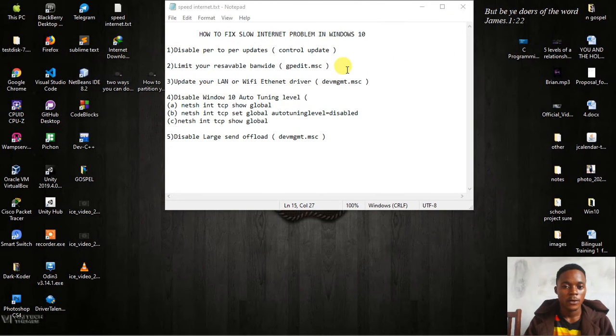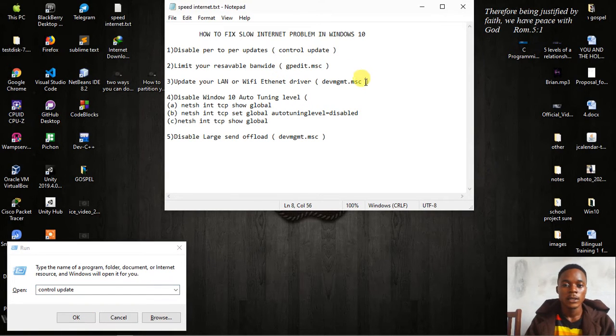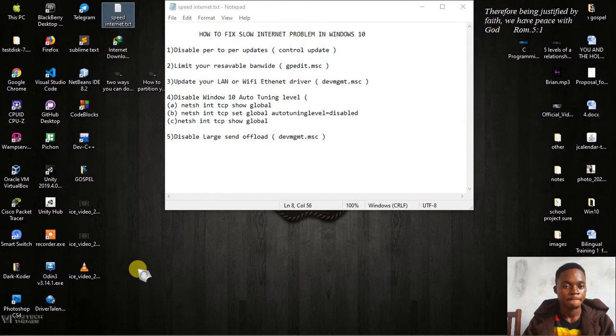Okay, for our second option, we have to limit your reservable bandwidth. So to do that, we will need to type in the following command in our run box, that is gpedit.msc. You hit enter.